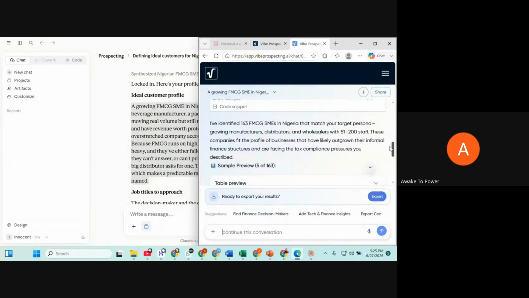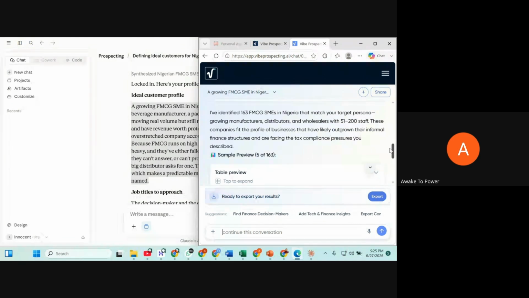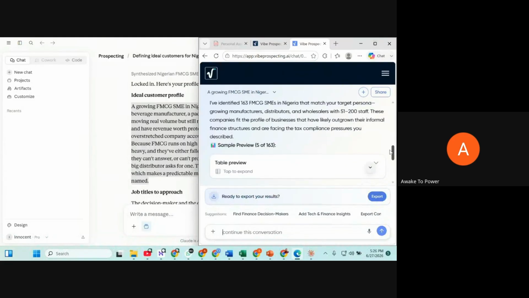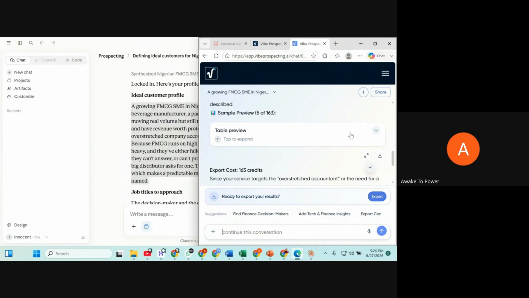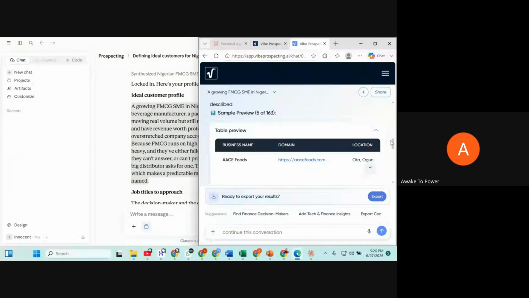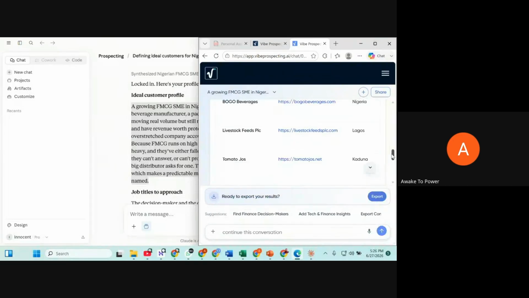It said, I've identified 163 fast-moving consumer goods SMEs in Nigeria that match your target persona, which includes growing manufacturers, distributors, and wholesalers with 51 to 200 staff. These companies fit the profile of businesses that have likely outgrown their informal finance structures and are facing the tax compliance pressure you described. So you can expand to look at a table here, right? Look at them, or you export it.